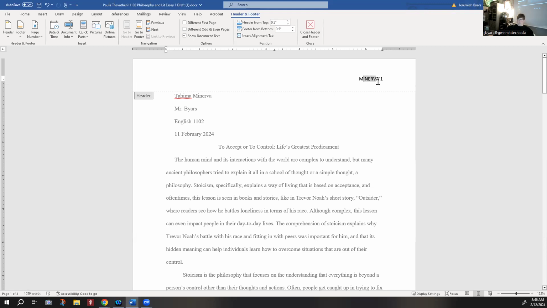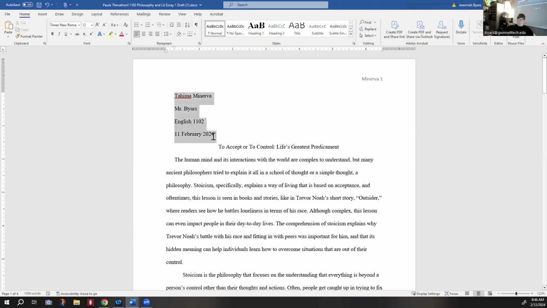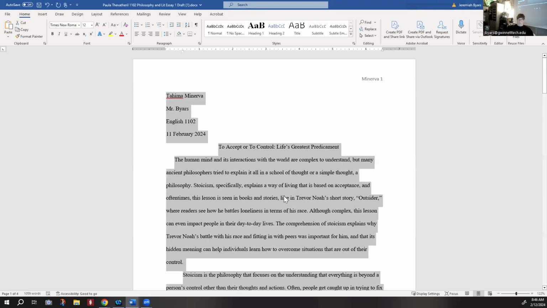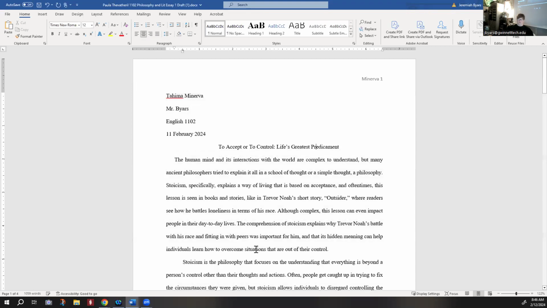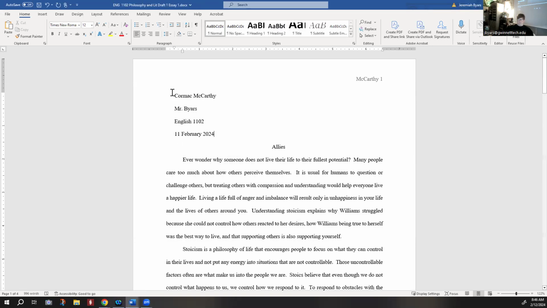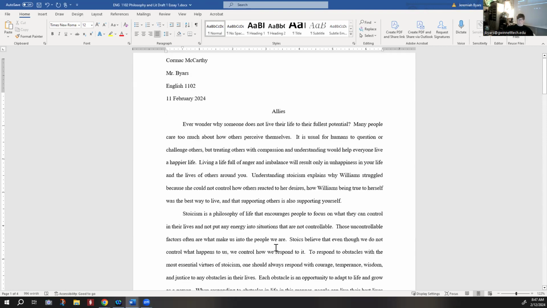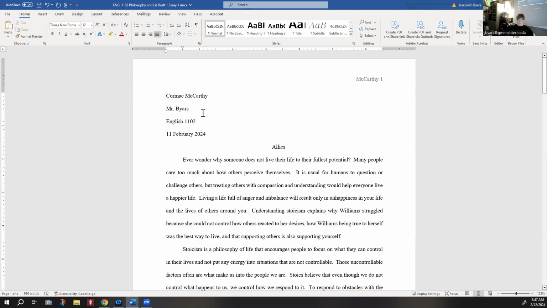Okay. It needs to be like that. And Tahima also has her thing off for whatever reason. It needs to be pulled over here. And she has hers left when I want it justified. Okay. Cormac, same thing with him. Look, his needs to be pulled over. Okay. All right. Let's check the formatting.